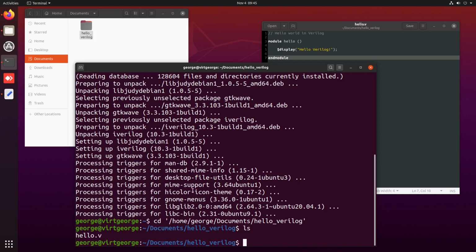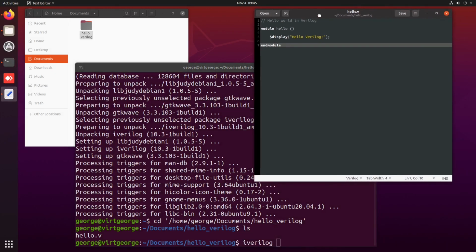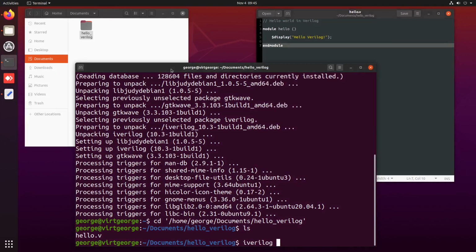Now, Icarus Verilog uses two main commands. One is iVerilog, which is the compiler. It will take our text and convert it into something that can be simulated. And when doing so, it will also tell us if we have some syntax errors. And so we can check it and correct the code. So we simply write the names of the files we want to compile. We can compile many files at the same time with different modules in our complex project.